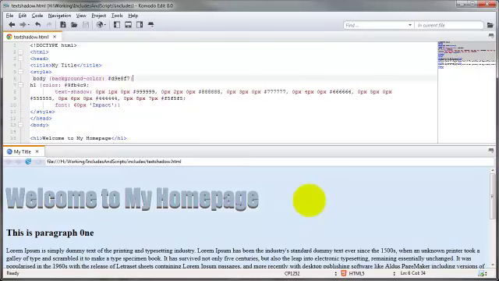And there you have it. This brings us to the end of this video on using CSS and the text shadow property on your HTML document.